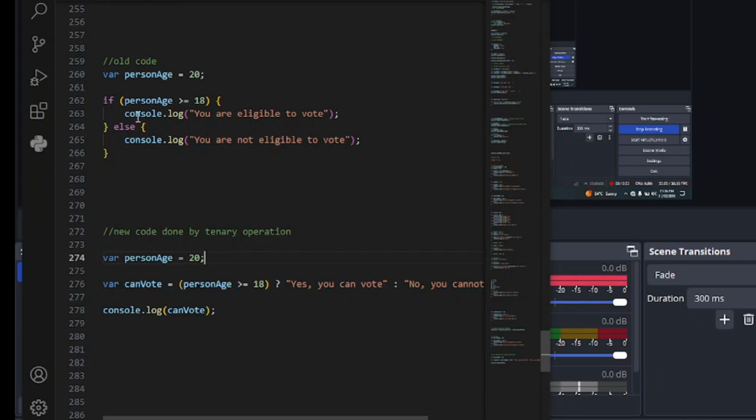Good. Now in the first code, we made use of the if else statement to build our conditional. The first condition is: if the person's age is greater than or equal to 18, then it should print out this. Or else, if it is false, that means the person's age is less than 18, it should print out this, right?